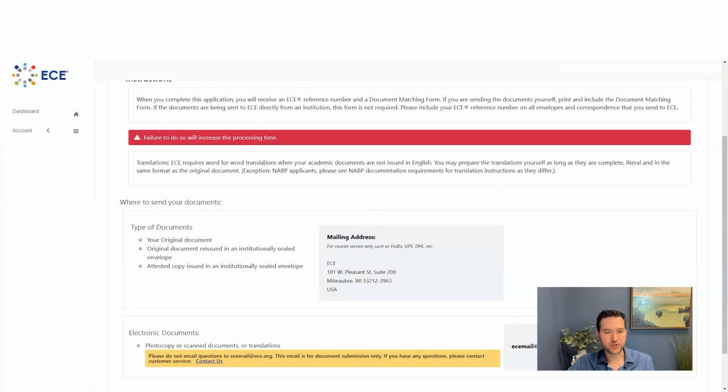Translations. ECE requires word-for-word translation when academic documents are not issued in English.